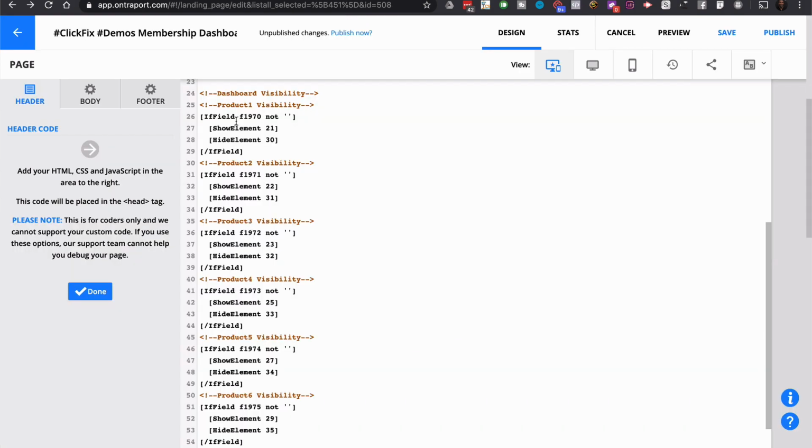So we say if product 1 access is not blank, right? I use not blank rather than a specific value, so you don't have to worry about case sensitivity or anything like that. This is assuming that in the back end of your Ontraport, you only fill out these custom fields if they do have product access, and if they don't, you just leave it blank. It's a much simpler way of programming this. So if field F1970, which is product 1 access, is not blank, then show element 21 and hide element 30.